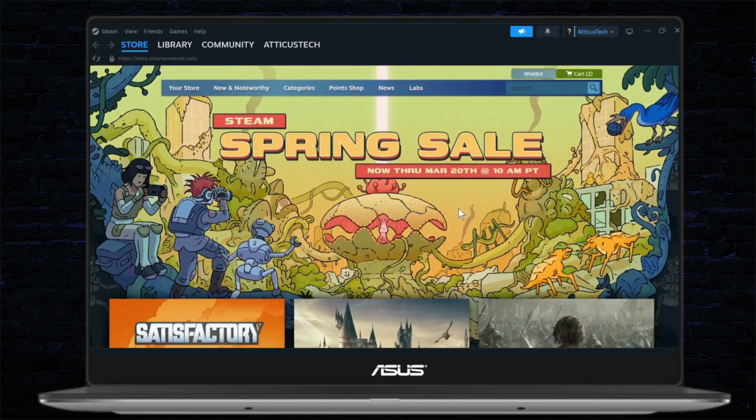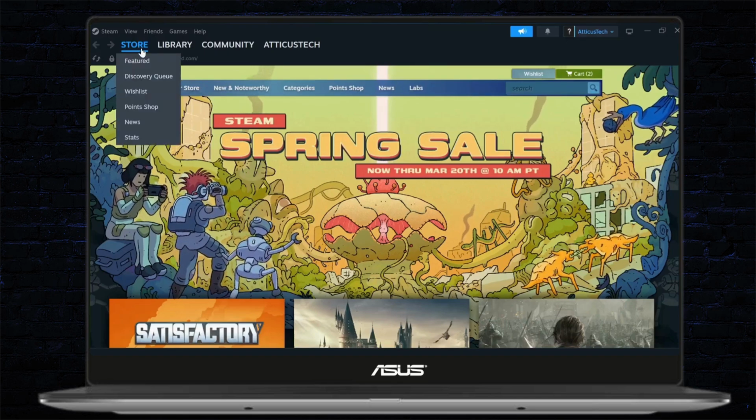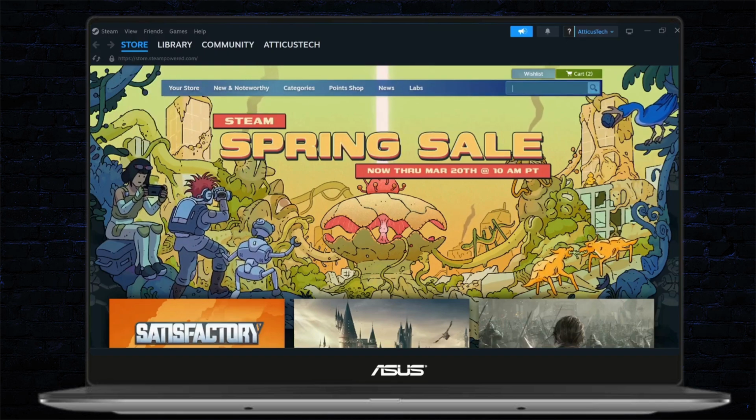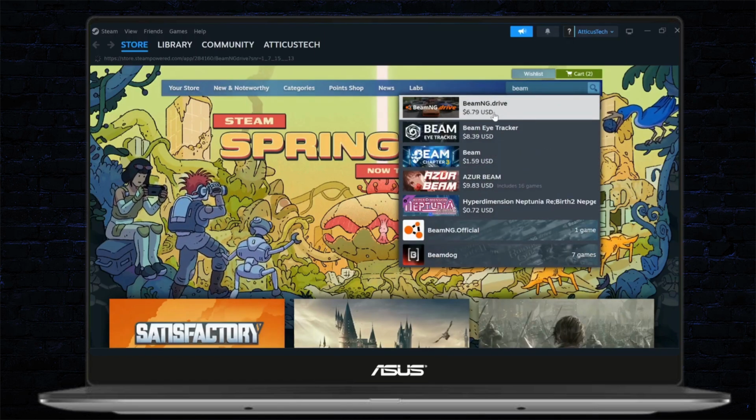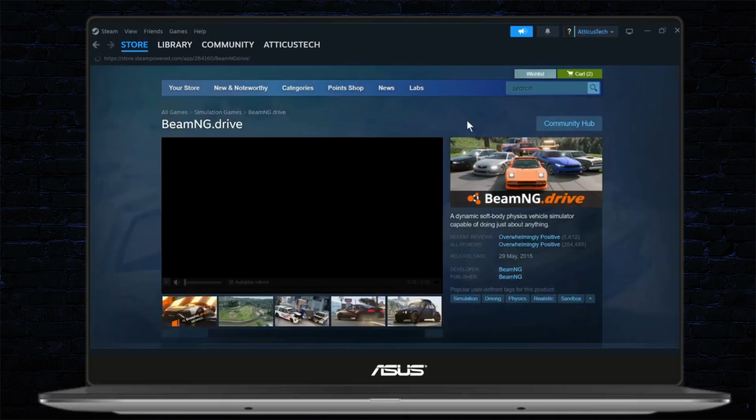So the easiest way you can download BeamNG Drive is from Steam. So open up your Steam and make sure that you're logged into your account. After you log into your account, head over to the store section, and after you're on the store section, simply head over to the search bar and search for BeamNG Drive. So it's right here. Open that up, and after you open that up, you can see the game.